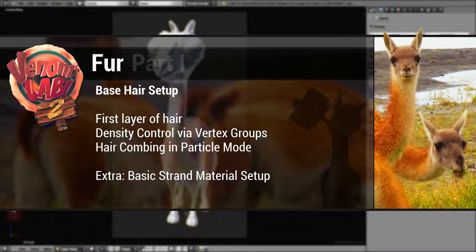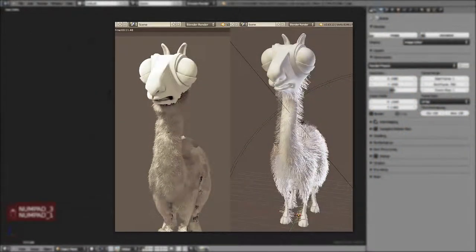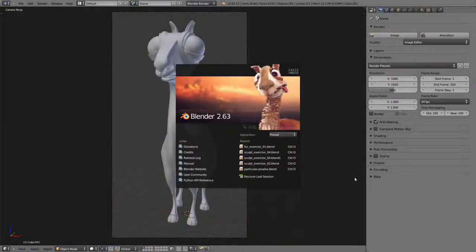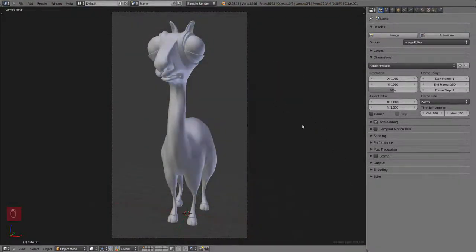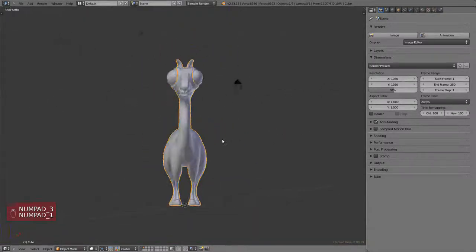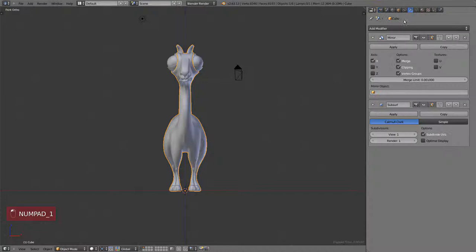So in the first chapter of this hair tutorial, we're going to focus on the base particle system, the one that goes almost all over the body. Koro has four in total, so we're going to begin with this basic one.